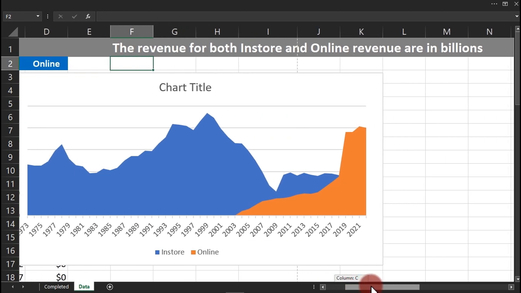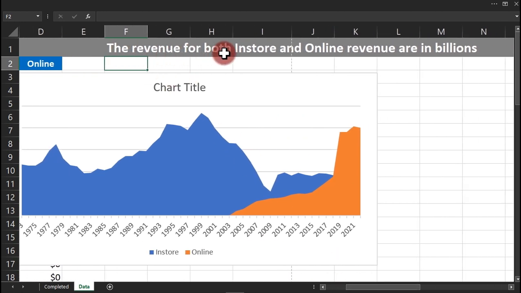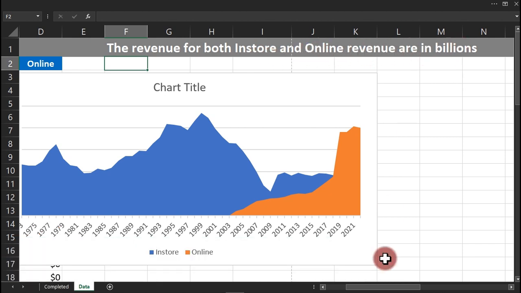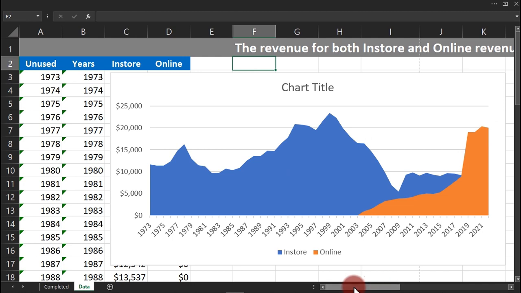Now, if you look at what we have at the top right here, I'm going to scroll a little bit. Now it says the revenue for both in-store and online revenue are in billions, which shows that this particular axis is not in the right format. So what can we do is to format it.